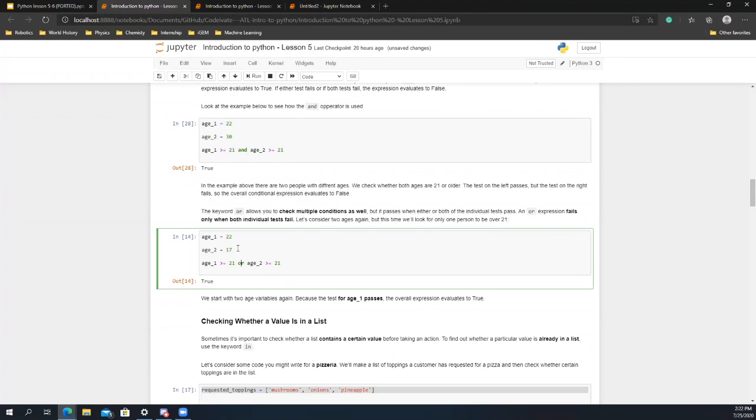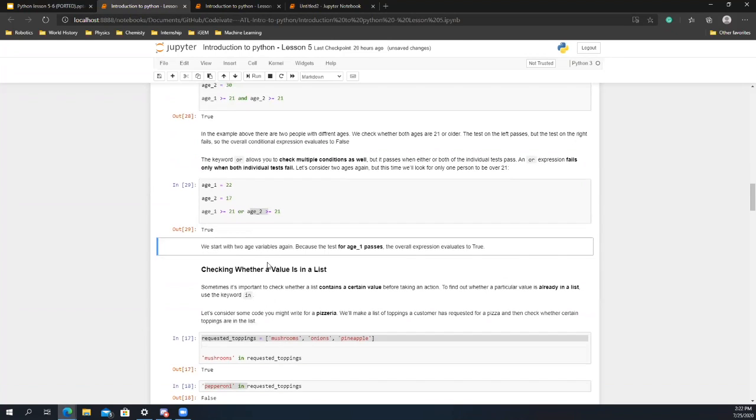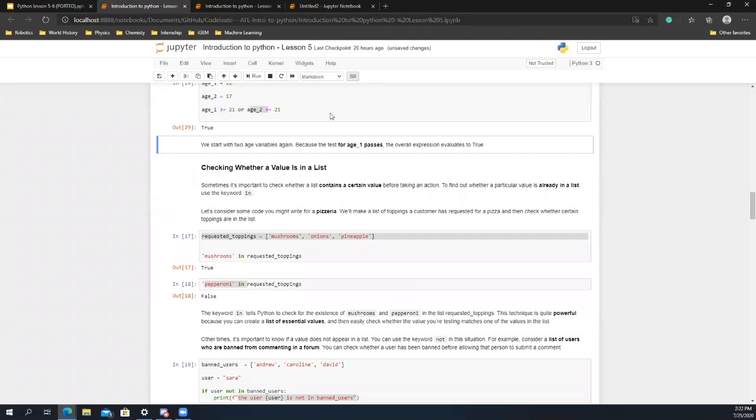Same way here, we use or. That means that only one of the sides has to be true. So over here, we have 22 is greater than or equal to 21, or 17 is greater than or equal to 21. One of them is true, one of them is false. But overall, it will come out as true because only one condition has to be true overall.